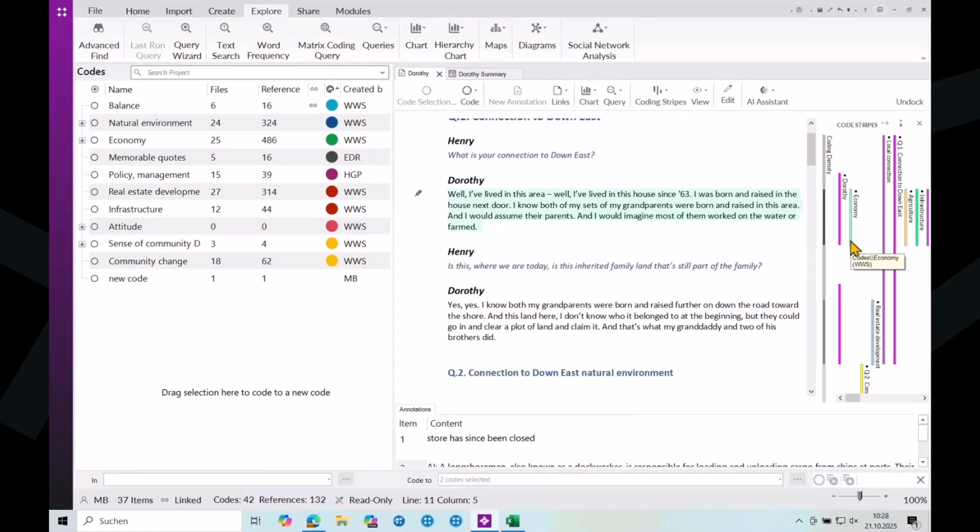So just to let you know, if I'm hovering over the coding stripes, depending on what color you have in the coding stripes, this will also affect the highlight that you see. Another thing you see is this first coding stripe, which is called Dorothy. Dorothy is the speaker in my example interview here. This coding stripe shows that only exactly what Dorothy has said has been coded to her specific case. This can be very useful because probably we have some demographic information about Dorothy.